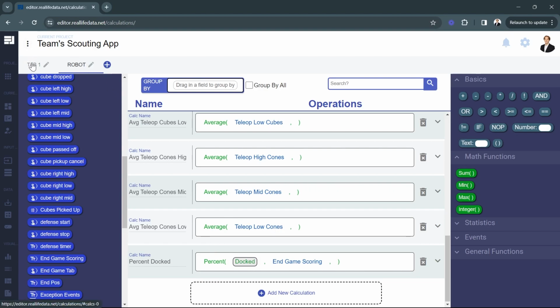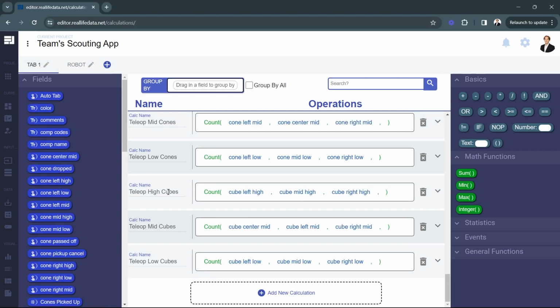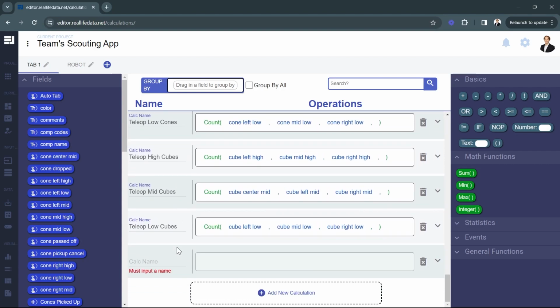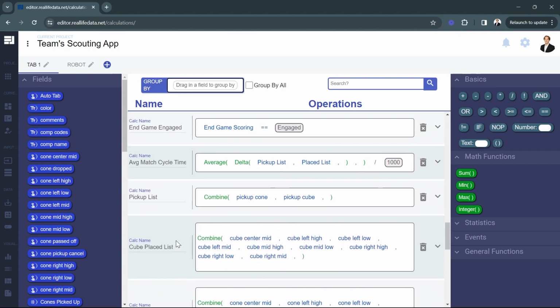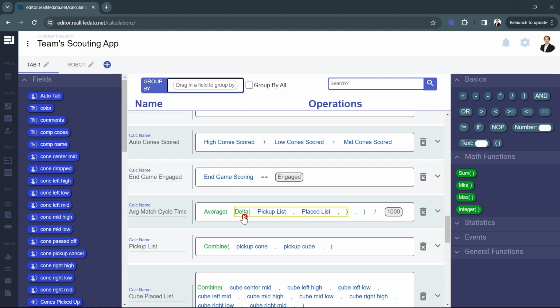So let's go back to tab 1, and let's figure out for each match how much time defense was played. Let's go ahead and add a new calculation. And we're going to be using the delta function again, since the defense start and stop buttons are buttons, and we want to figure out the time between those button clicks. Now, if we look at our average match cycle times, we had to get the delta between every time a pickup button was clicked and then a placed button was clicked, and that gave us a big list of all the differences between those two button clicks, and then we averaged them out.